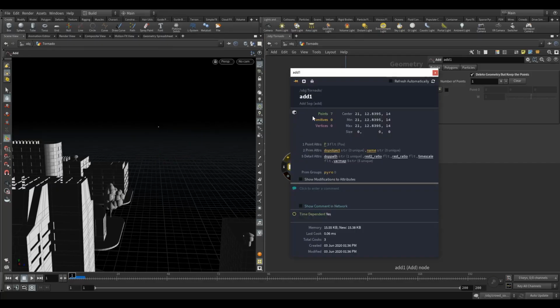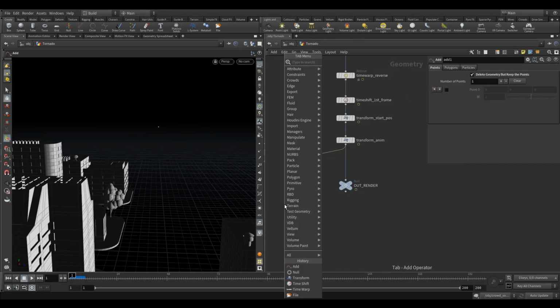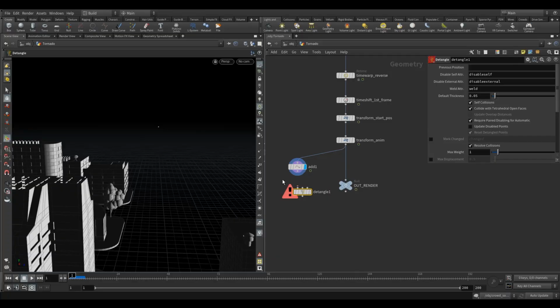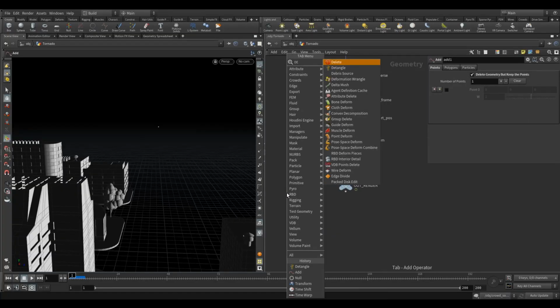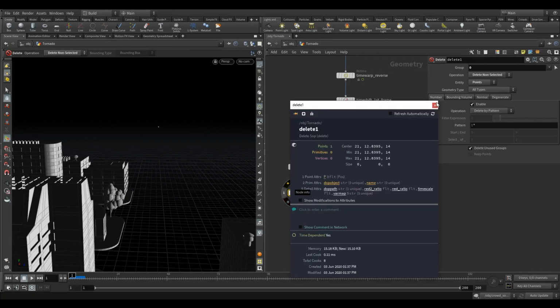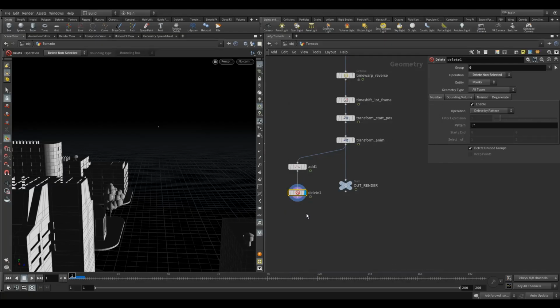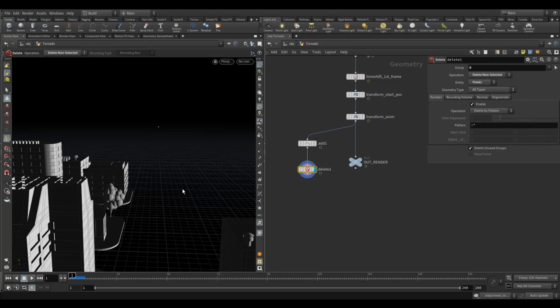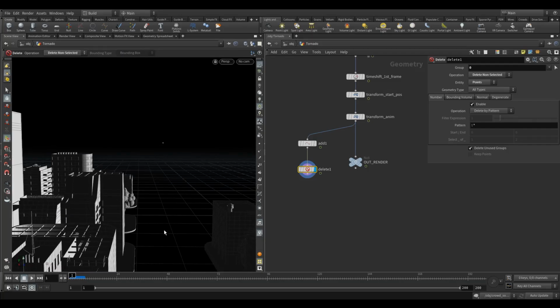We still got 7, so I'm just going to delete. Oops, not detangle. Delete the point and just keep 0, which is the first point. Delete non-selected points, and there I've just got the 1 point. Okay. And what I'm going to do is use this point to copy a line onto this point, a curve, and then use that to generate my forces.